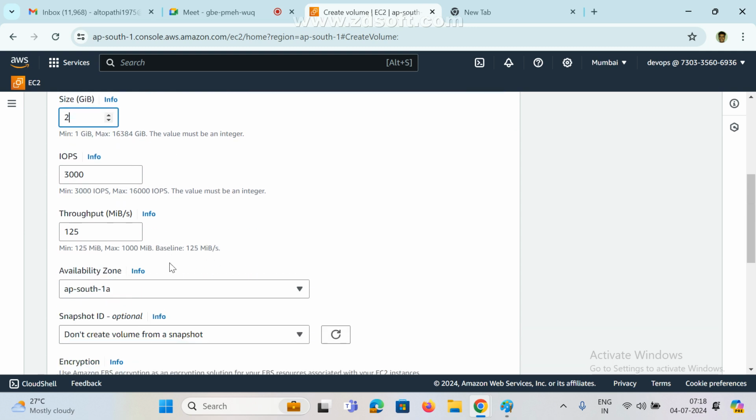Okay, next, input output per second. These are the reading, writing and so on. There is a minimum and maximum, and the value must be an integer. If you want, we can change it, or else leave it as default. Now this is very, very important.